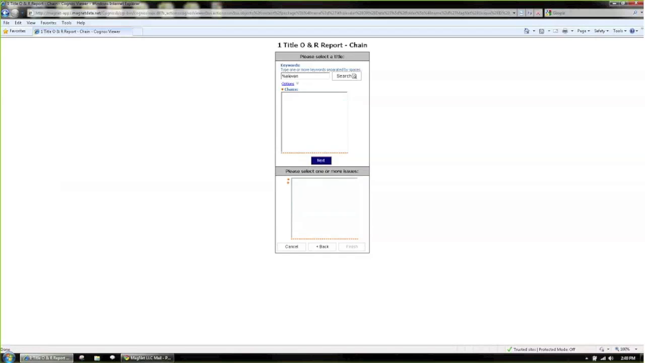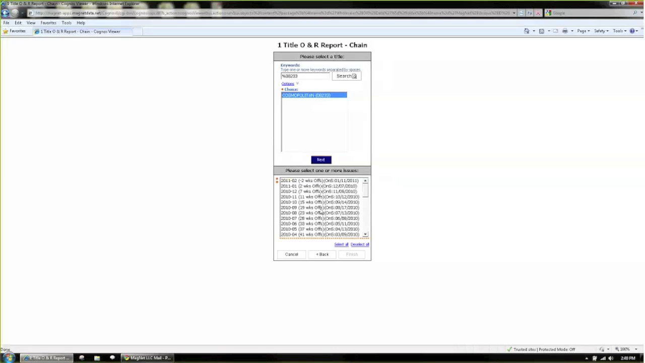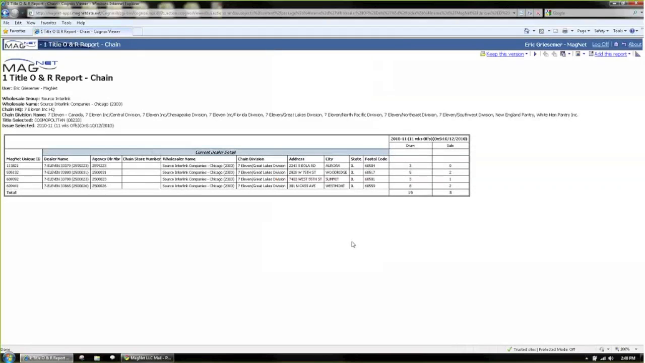In 711, it's going to ask me for a title here. Once again, I'm going to use the wildcard. Okay, so basically this report, I ran it real quickly just for Source Chicago. It looks like Source Chicago is distributing to 4 separate 711s here. What's important to realize is that this is going to look exactly like a regular one title O&R report, but there is a fundamental difference.